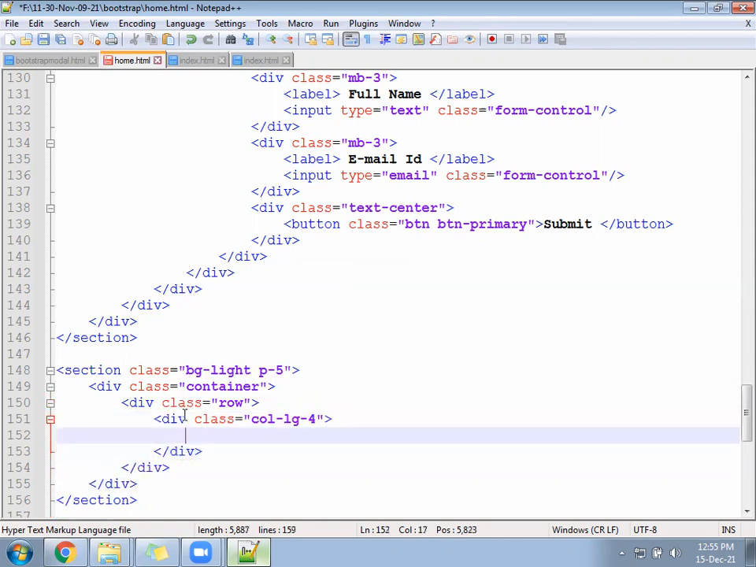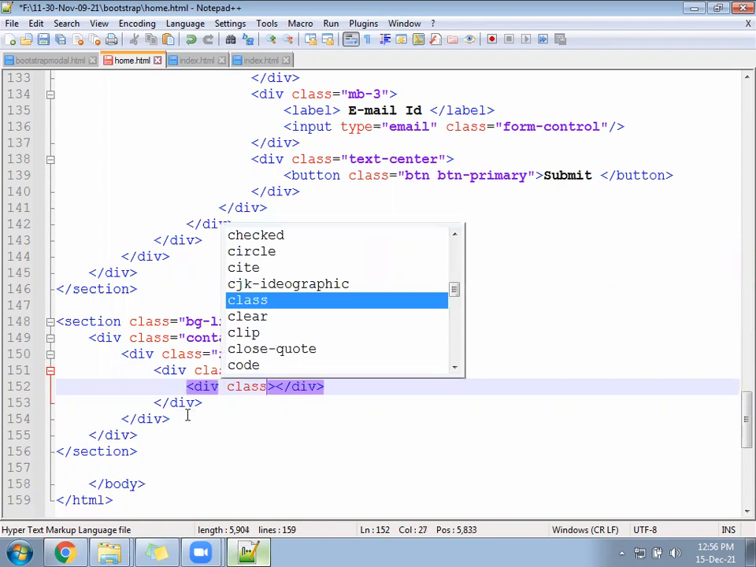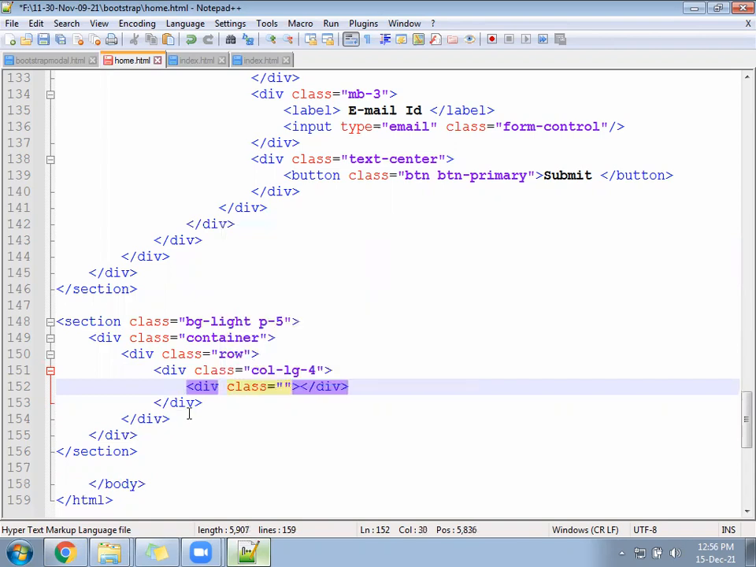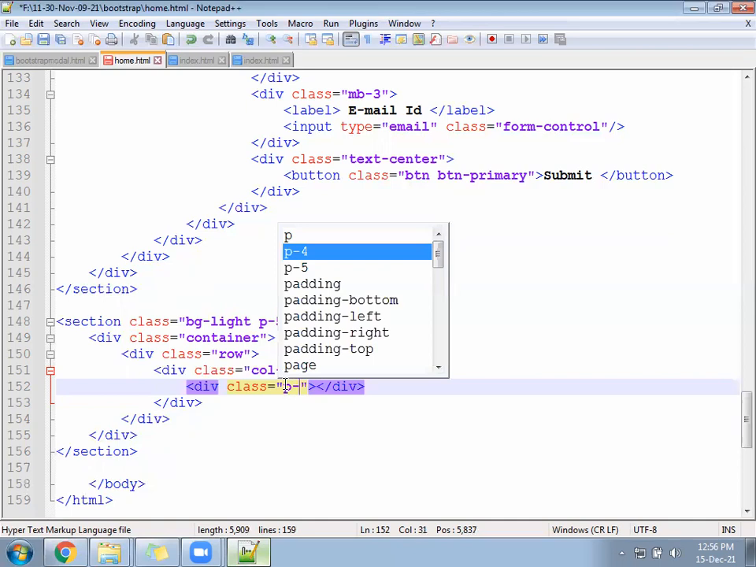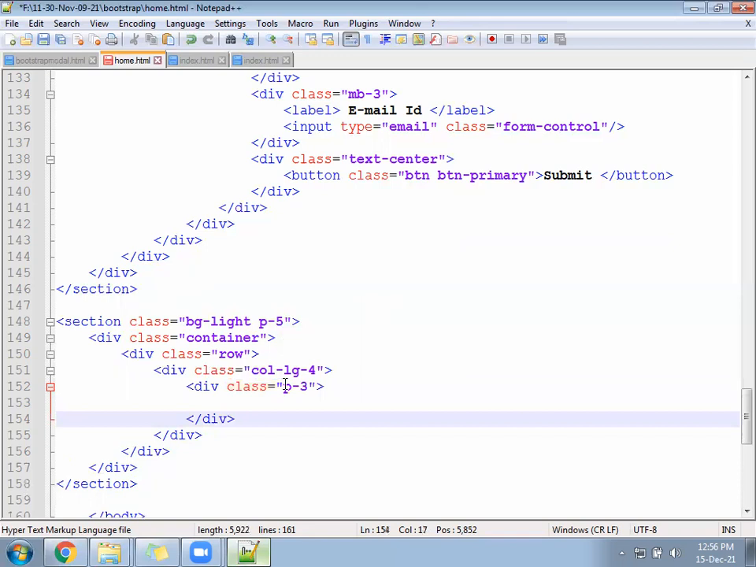Inside the div, you will not write directly because we want to give a little more space. Class equal to p-3, padding 3. Surrounding it will have some space.